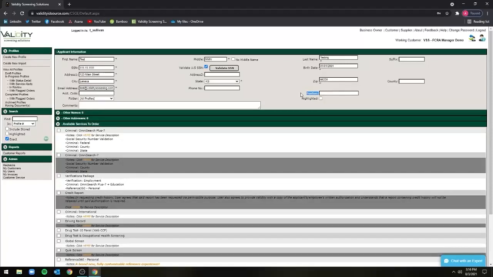Anything you put in the admin code portion is going to show up on your invoice, and anything you put in this position code portion is going to show up on the completed reports for you. So if you need to separate things out for billing, that is a great spot to do that.